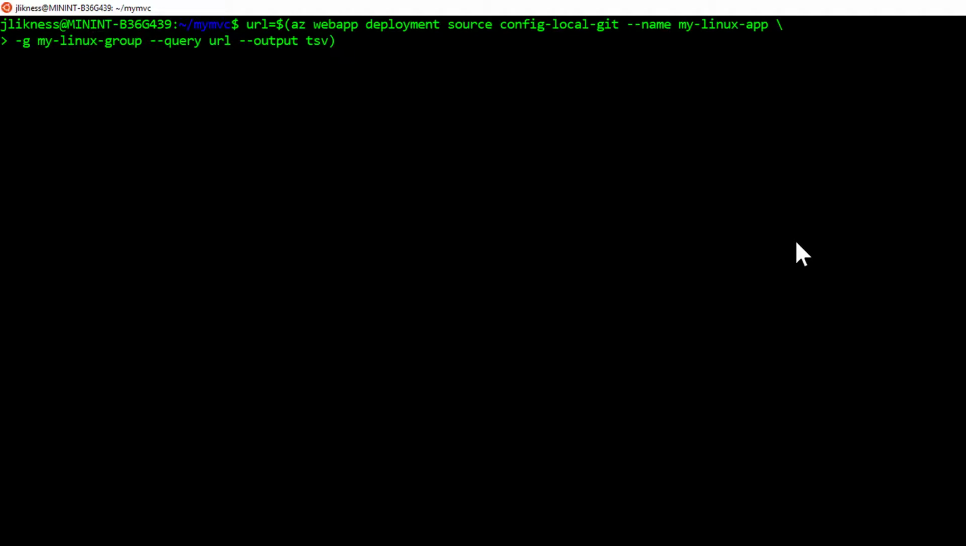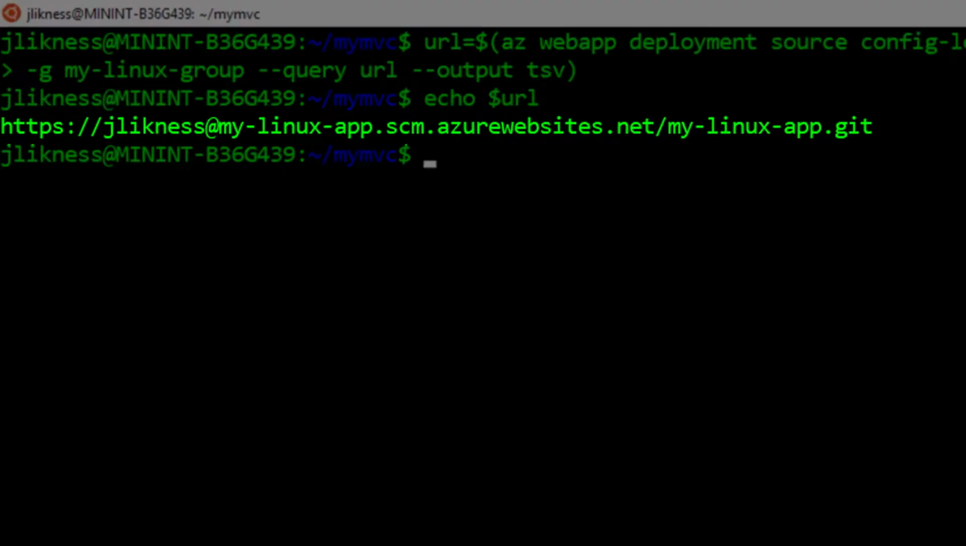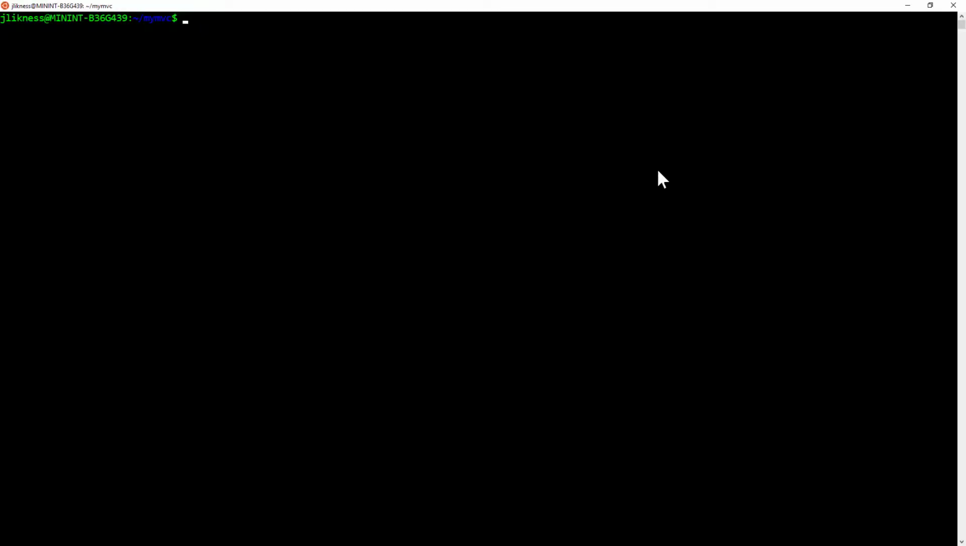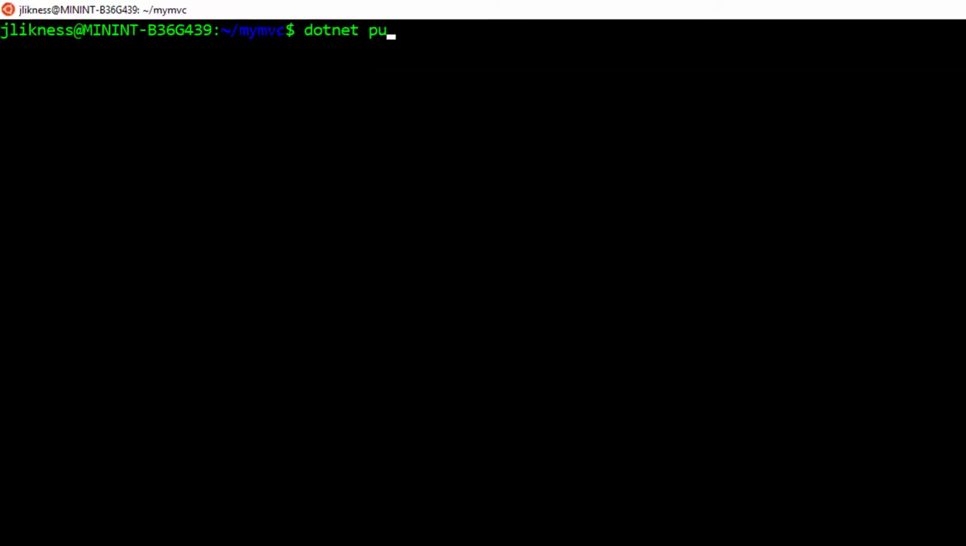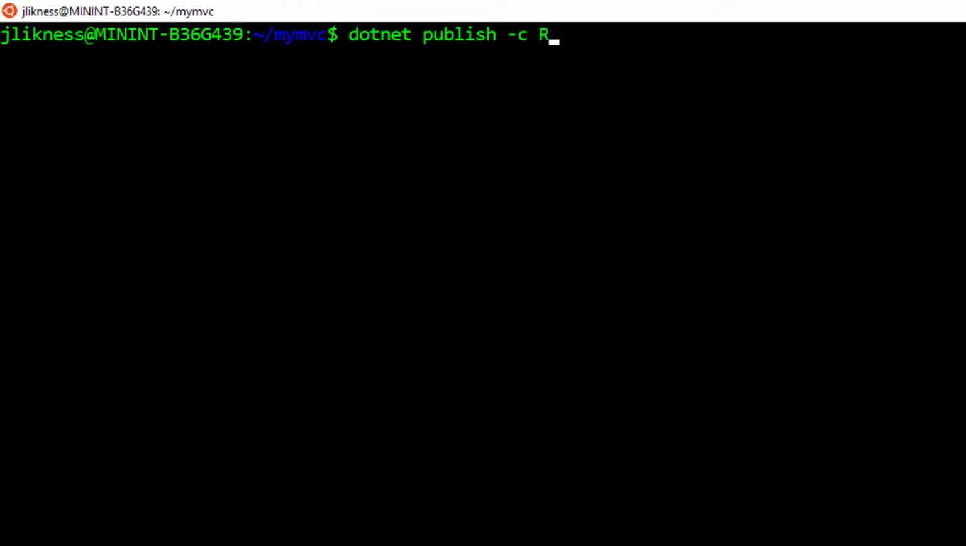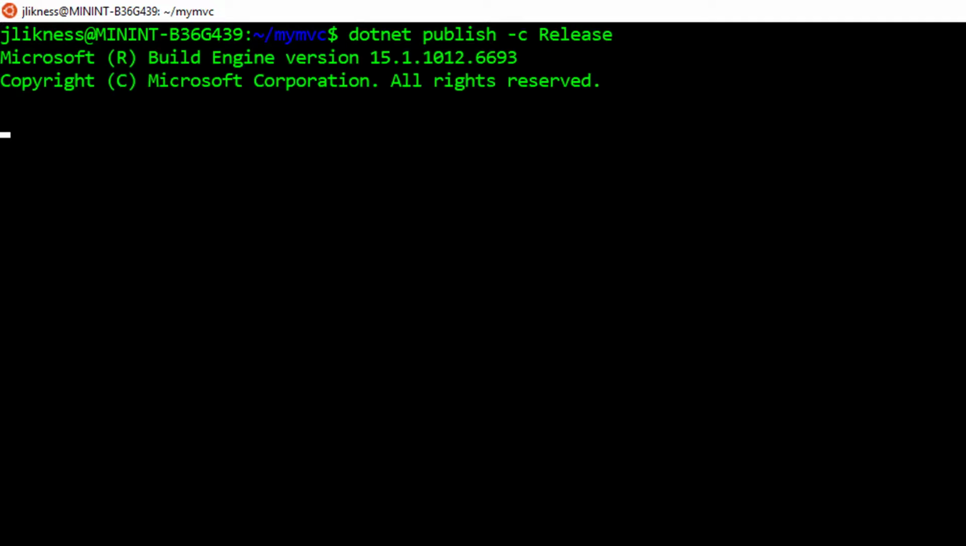So we'll go ahead and run that. And now that it's run, we should be able to view it like that. You can see we have a configured endpoint. Now that we've defined our app service and we have a way to deploy to it, let's go ahead and deploy. First thing we're going to do is run publish for our .NET Core project.